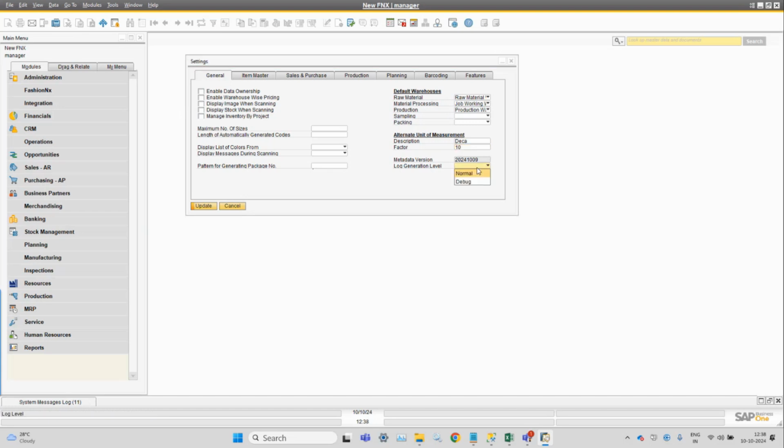Again, whatever FashionNX functionality you are running, in the FashionNX settings itself you will be able to set what kind of log generation level you want. You can keep it normal, which won't create a detailed log, but when you do a debug, it will give you a detailed idea of what exactly the system log is. In terms of troubleshooting or any case, this is required, to see what error or what kind of problem is coming.